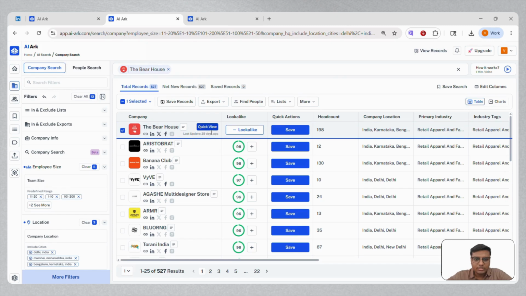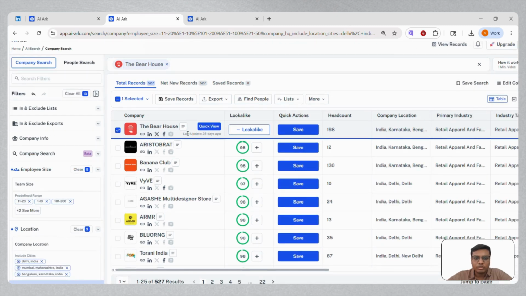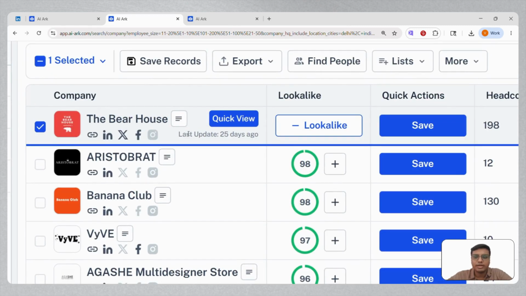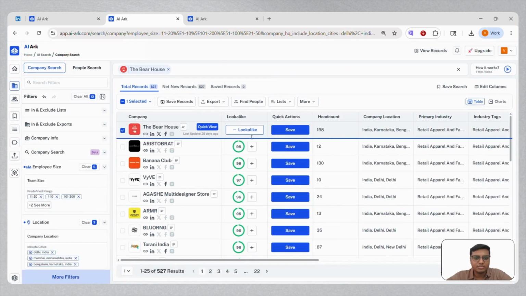Now, if you see, there is this one very interesting thing that they show here. That is, when was this particular data about this company last updated? So AIR has a 30-day refresh cycle where they update the entire data set that they have. And as you can see, this particular company data was last updated 25 days ago. This gives me an idea of how recent this company data is and how accurate it will be if I want to reach out to them.